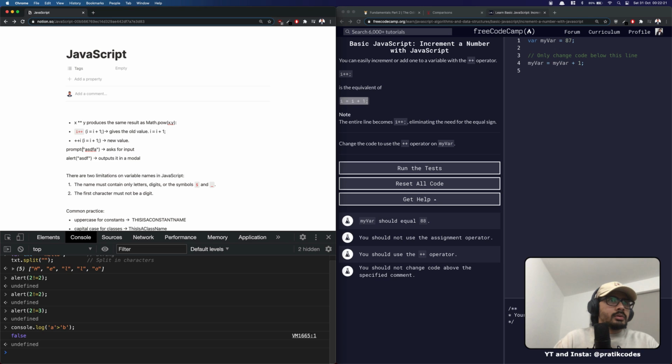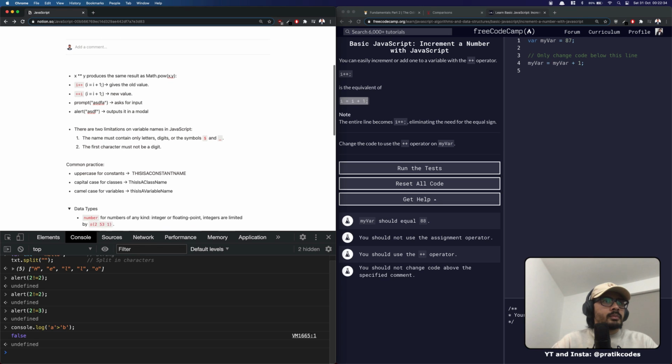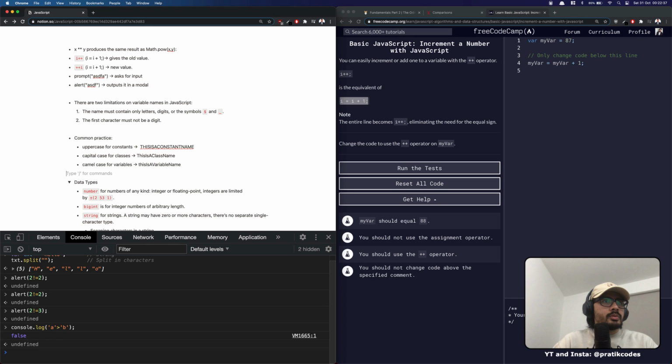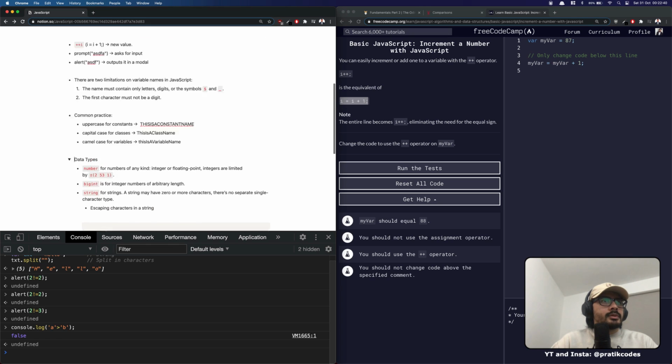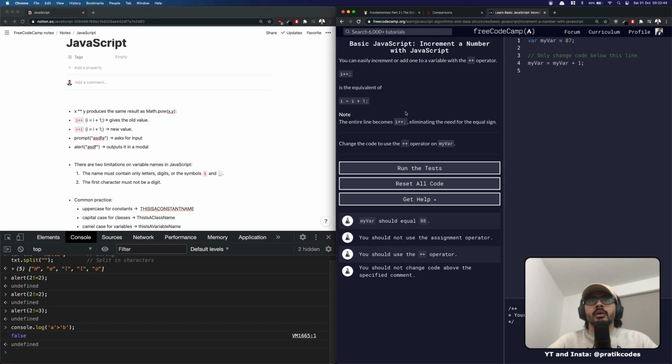Let's add this in. Common practice. Some data types. Entire line becomes I++. Change the code to use the ++ operator on my var. So it would just be I++, huh? Should equal 88. Oh, I guess my var ++.